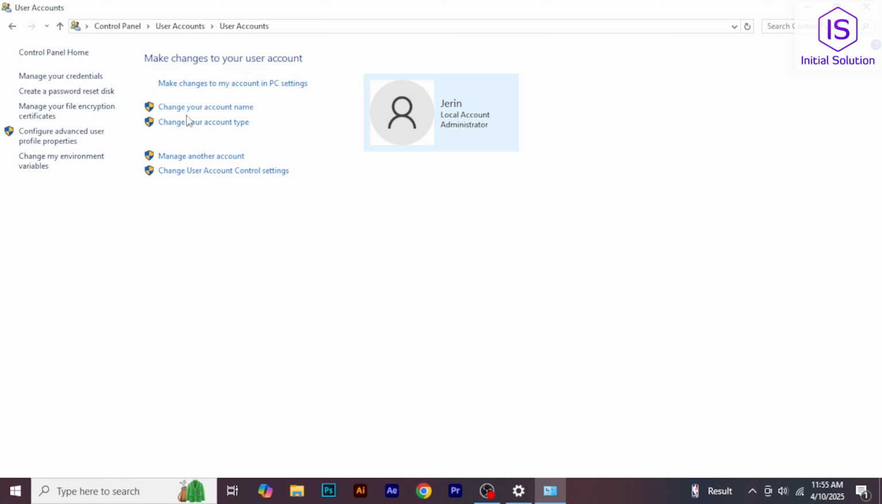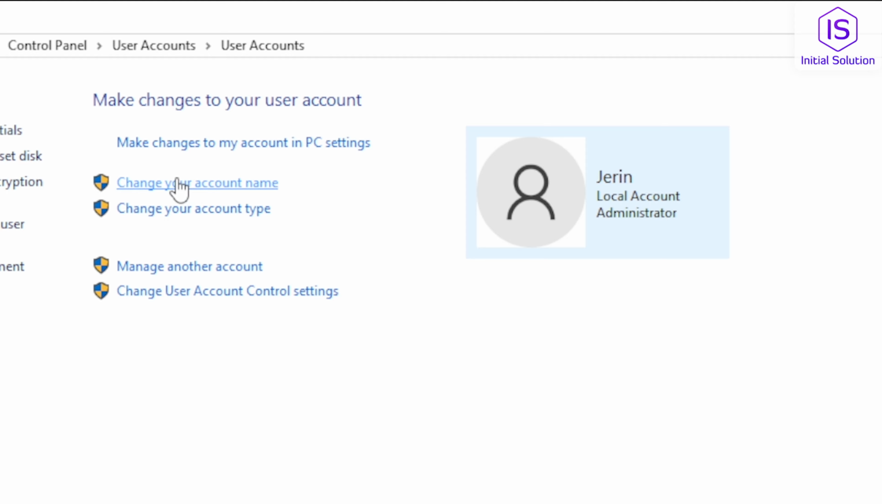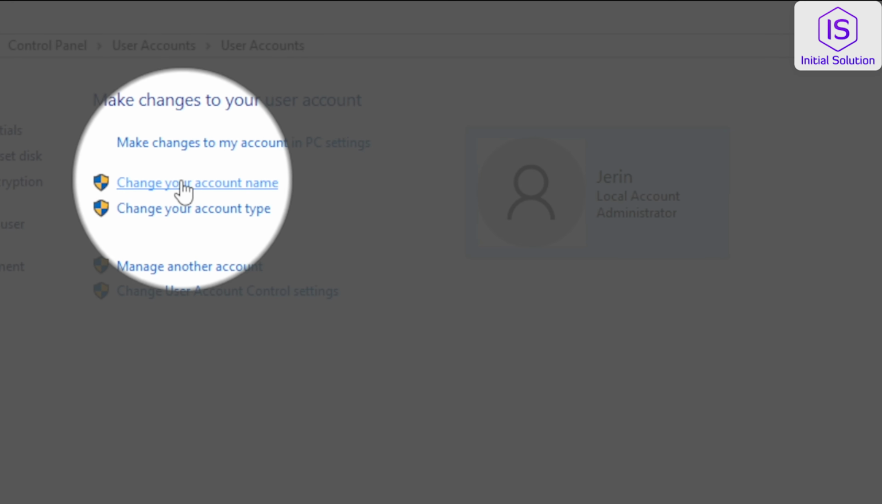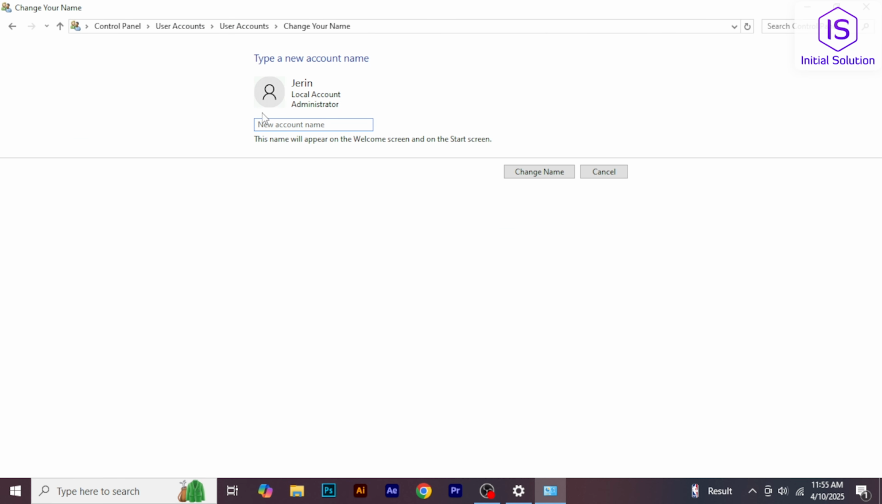From the available options, click on Change your account name. Now type the new name you want, then click Change Name. So there you have it.